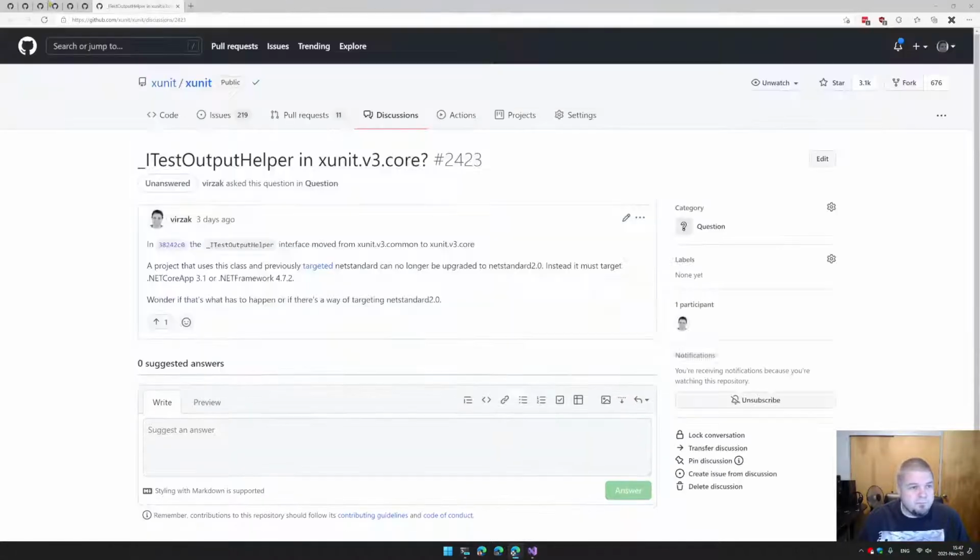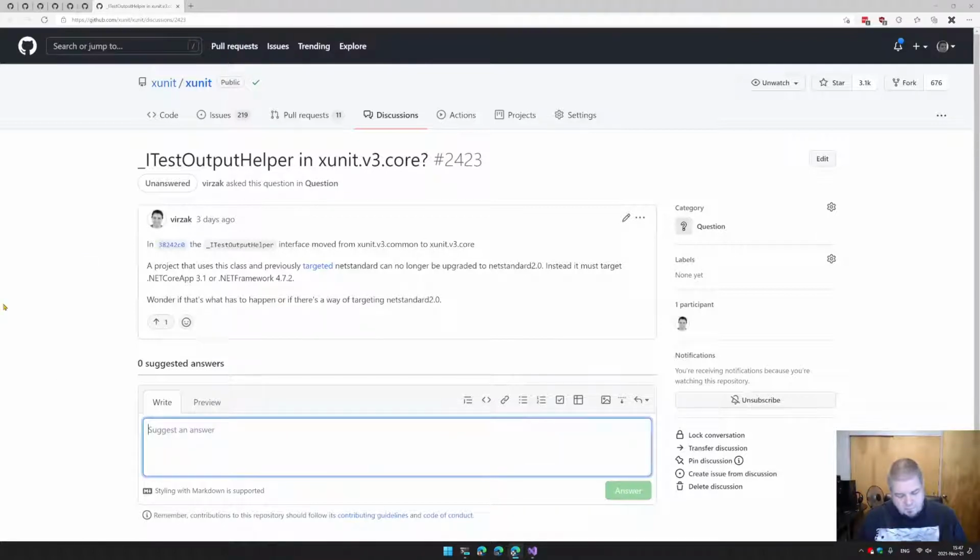Okay. Next one is about xunit.v3.core. Move from xunit.v3.common to xunit.v3.core. Project uses classes and previously targeted .NET Standard can no longer be upgraded to .NET Standard 2.0. Instead, it must target .NET Core App or .NET Framework 4.7.2. The short answer is there is no way to have a unit test project target .NET Standard 2.0.